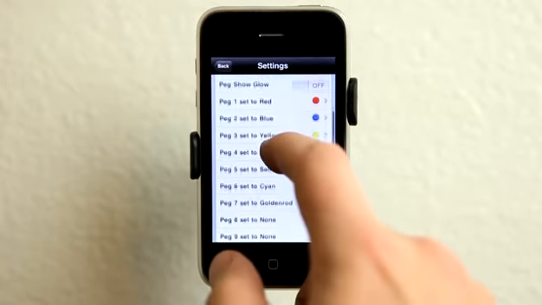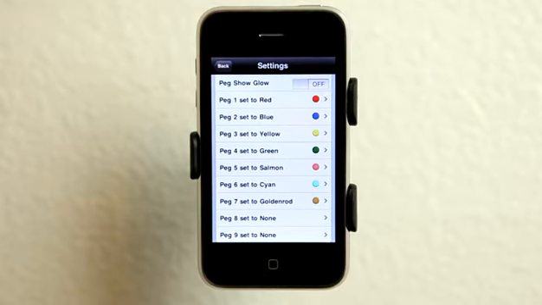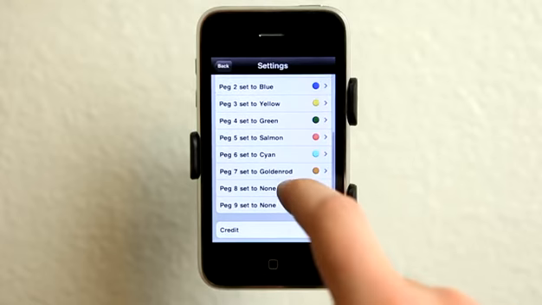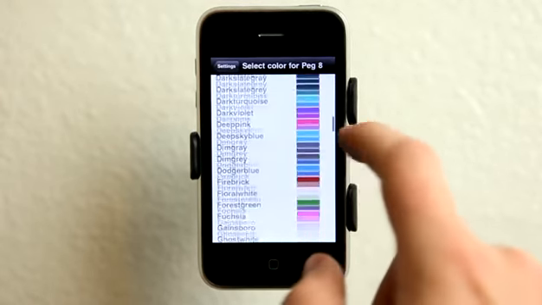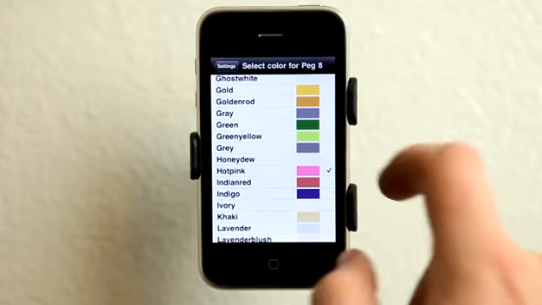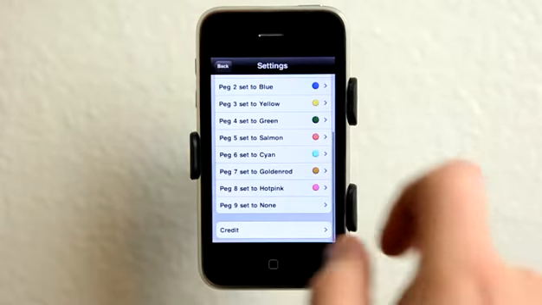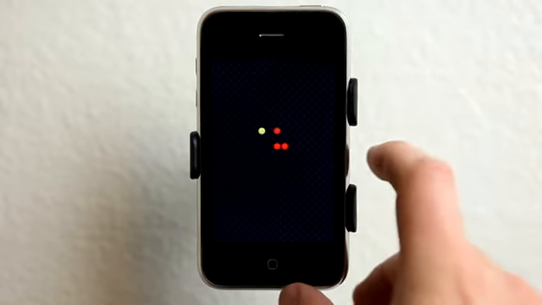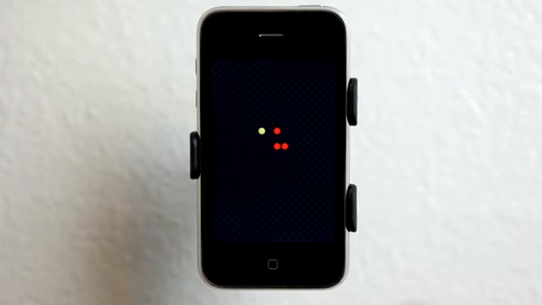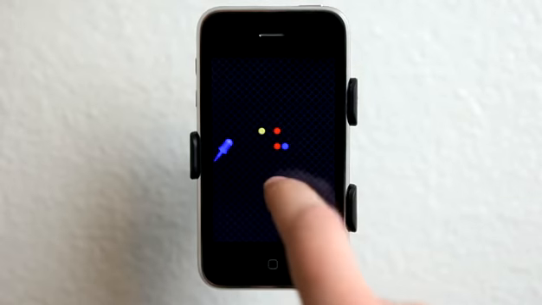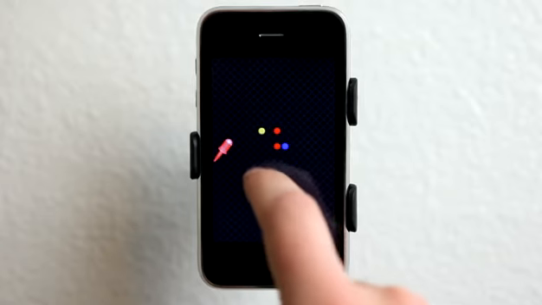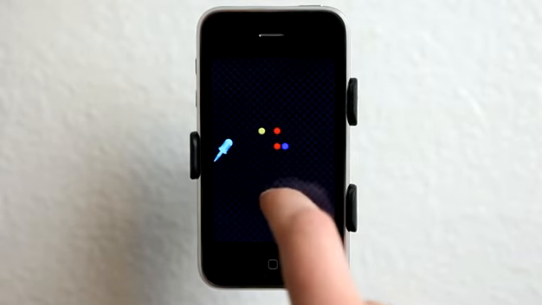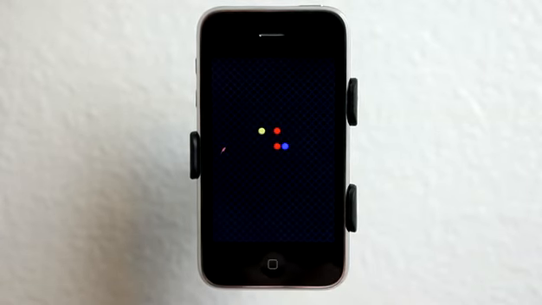And then we have the ability to set our colors here. Those are the colors that come preloaded, but on any of these, including the two empty ones below, we can go and select from this huge list of colors and set our own colors for these as well. So let's go back and let me show you how to switch colors. So on pegs that you've already put in, you can tap on them and they change colors. Or when you pull a peg out, you can continue to tap and the colors will change as it goes through the colors that you have put up in settings.